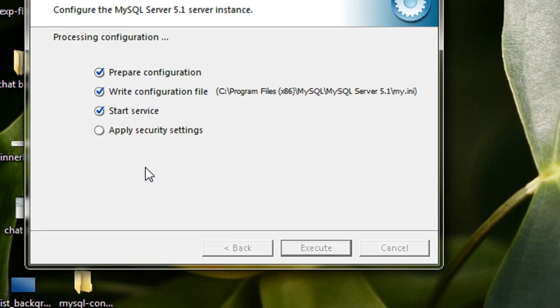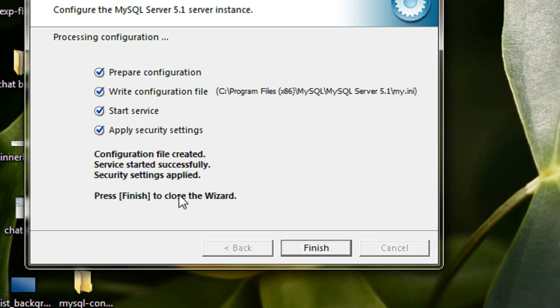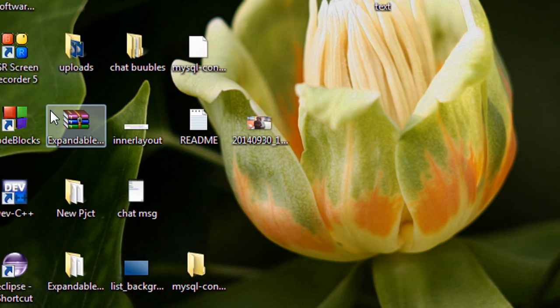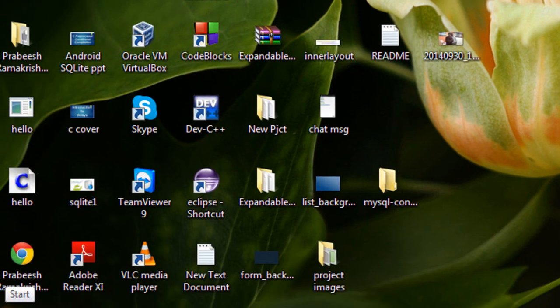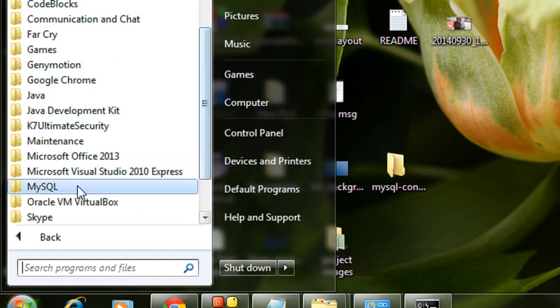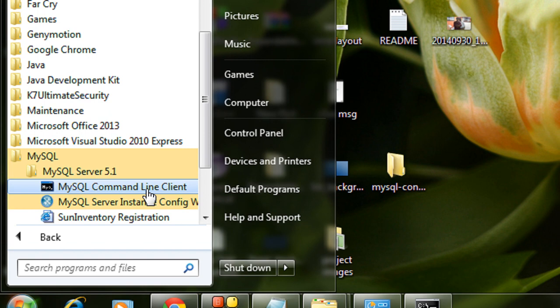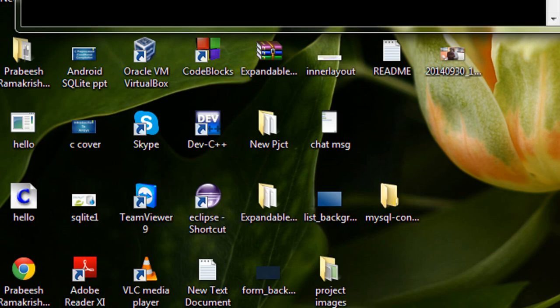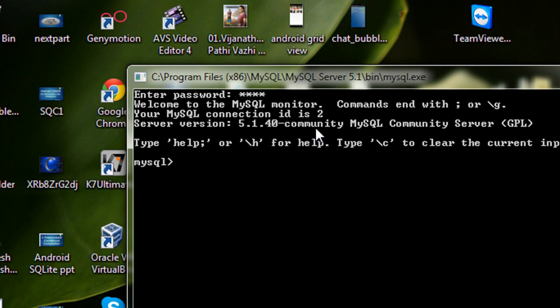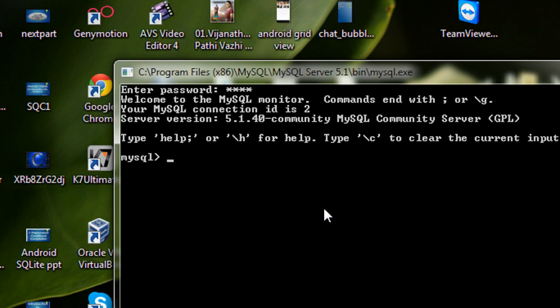Start the service. Now apply the security settings. Okay, all are success and click finish. Now we successfully installed MySQL on my computer. Now click all programs, choose MySQL. Here is an option called the MySQL command line client. Click that one. Here you need to provide the username and password for the root. My password is root. Okay, I successfully logged in to the MySQL database.